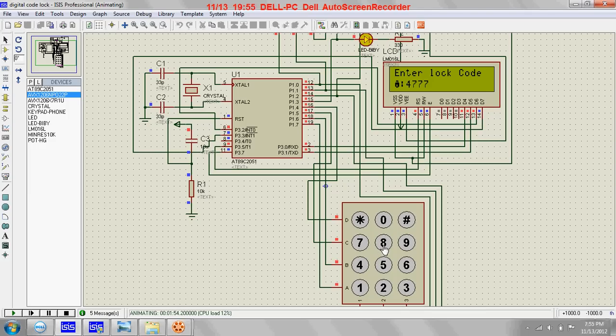The code is of 5 digits. So let's send. Look, 2 tries left. Again, 1 try left. Now no tries left. Now it's locked, right?